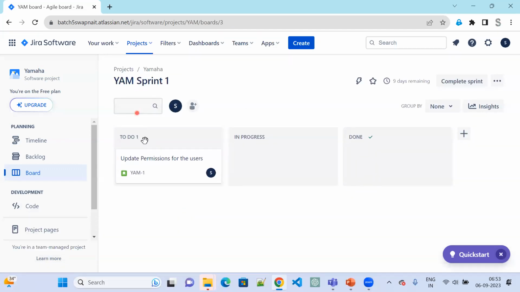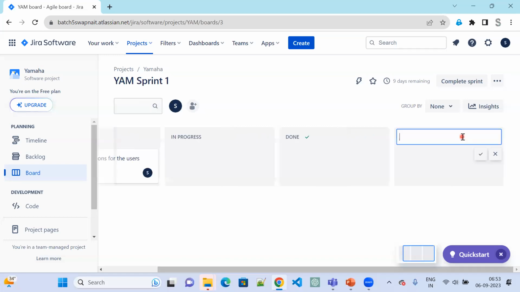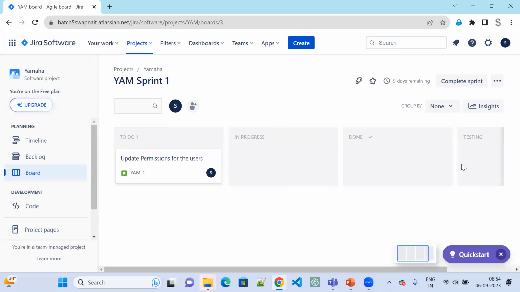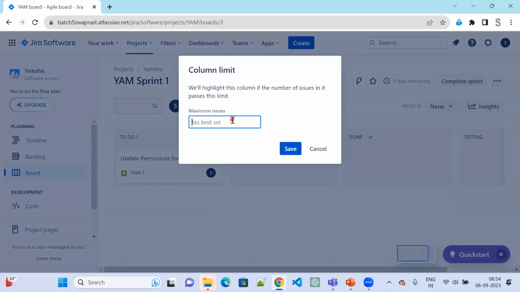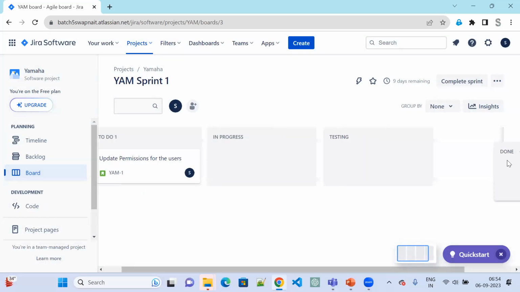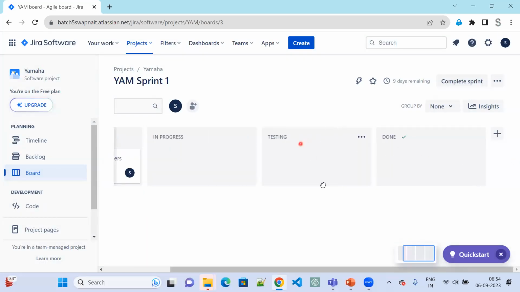Now once a sprint is started, you will see this is Sprint 1. In Sprint 1 also, you can add different columns like In Progress. Now if you want to add another one like Testing, you can choose it. This can be modified or changed.